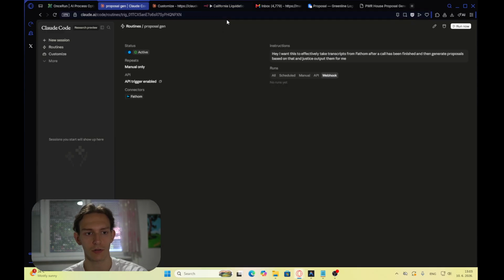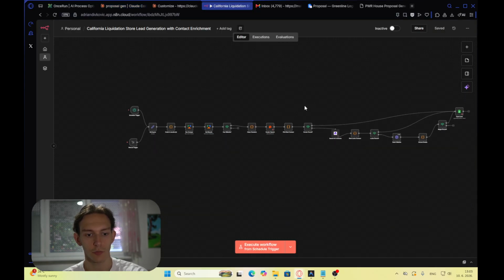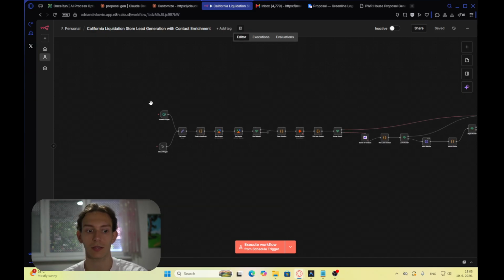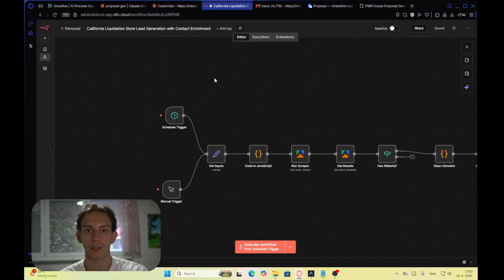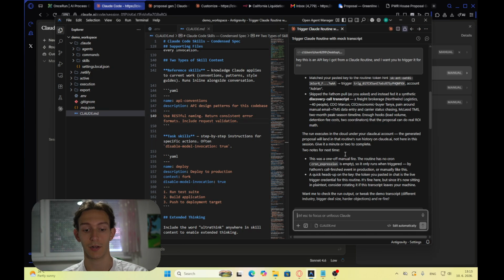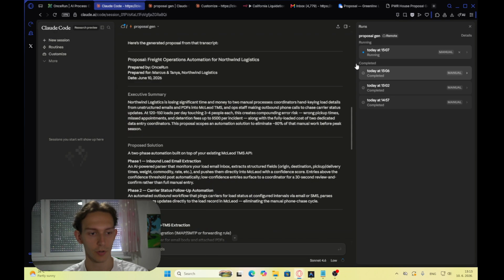So roughly, instead of me sitting down and utilizing 3 hours of my time to build something like this, with edge cases, figuring out everything, it can just handle the edge cases for you, and you don't have to write a single line of code. You can just let it effectively run. And here, as we can see, Claude has been able to chuck over, just for demo purposes, a simple proposal for freight operations automation for Northwind Logistics. And that was basically it.